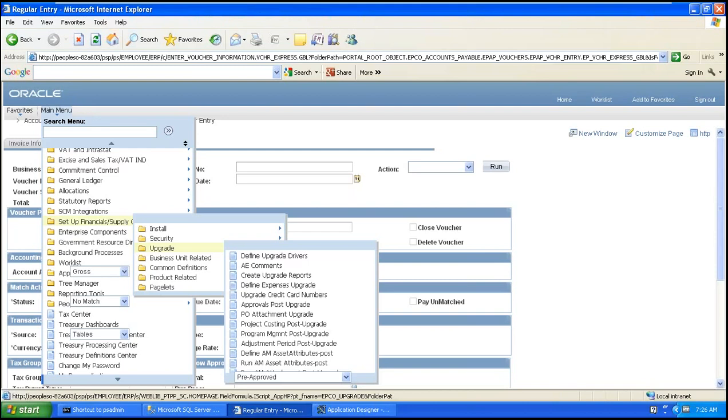For example, now in the market we have the 9.2 version for the application, and we can do 8.9 to 9.2 upgrading. We can do any upgrade from 8.8 to 9, or 9 to 9.2, 9.1 to 9.2. So we can do from any version to any version. That is nothing but an upgrade project.